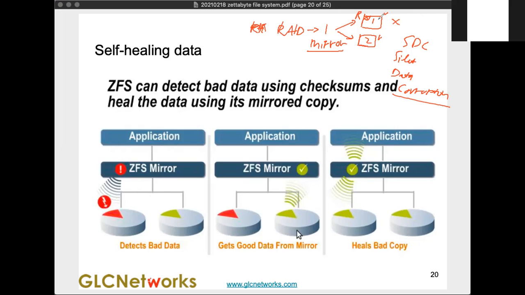So with ZFS, the ZFS mirror can detect the corruption on the mirror, and then the ZFS mirror will heal the bad copy. First it checks and compares here, and then rewrites the bad blocks.